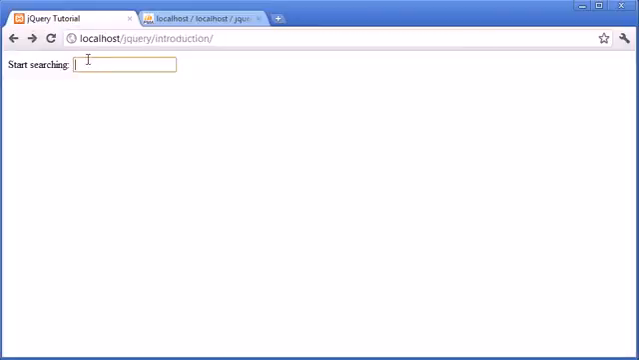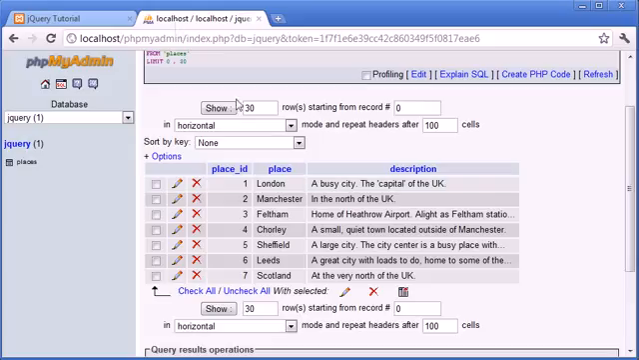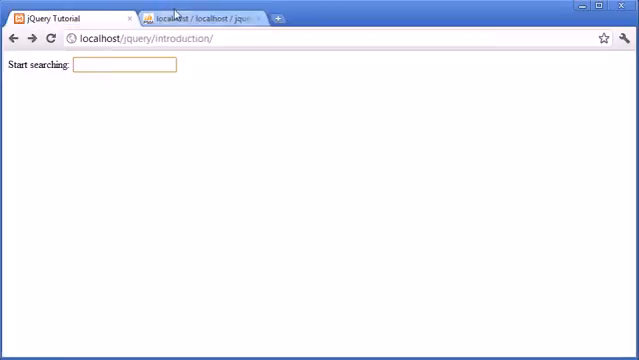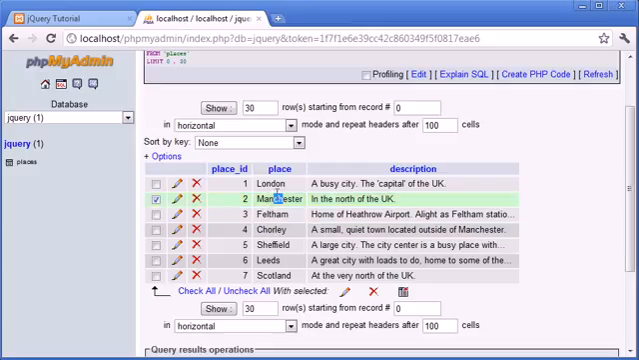So for example, when I start to type LON, the record London would be matched. If I was to go ahead and type CH, for example, in here, we would have CH in the Manchester, so Manchester would become a result, as well as Chorley, because we've got a CH here.